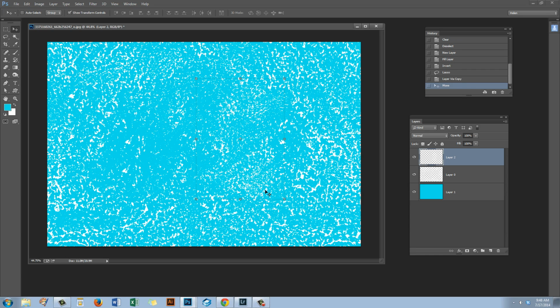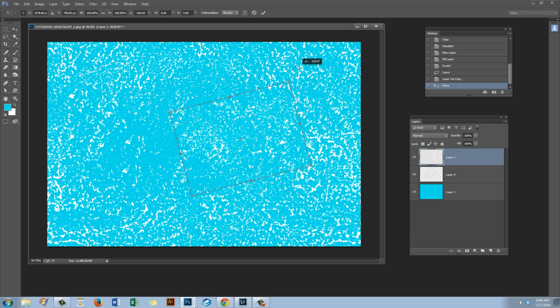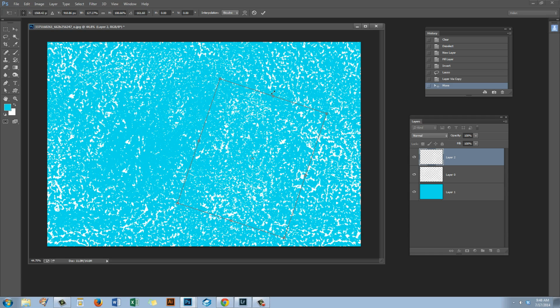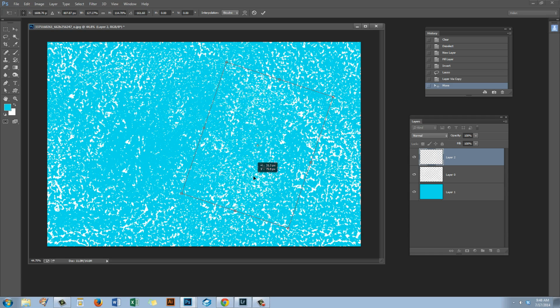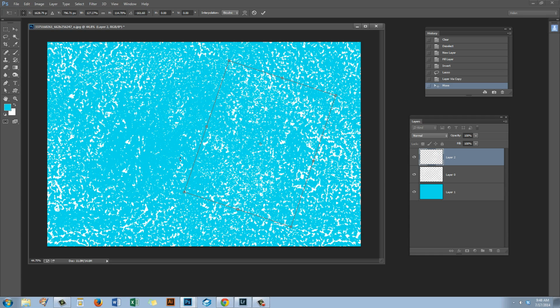But you know what? If I start moving it, it's going to affect the layer underneath. It's going to actually affect the texture by making it look like we've got more texture. So I can just put that in position and just click to accept it.